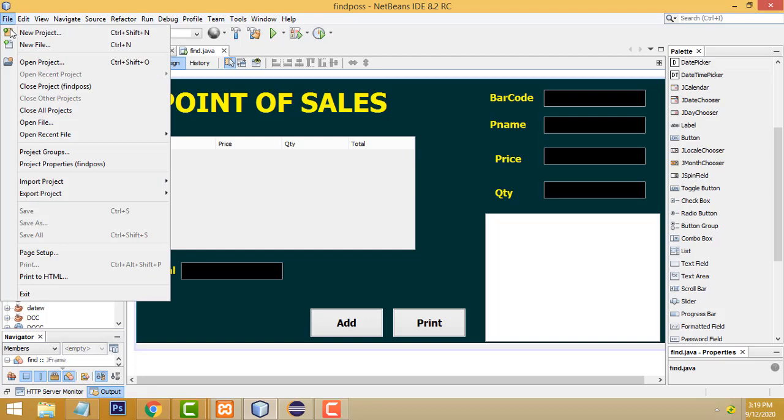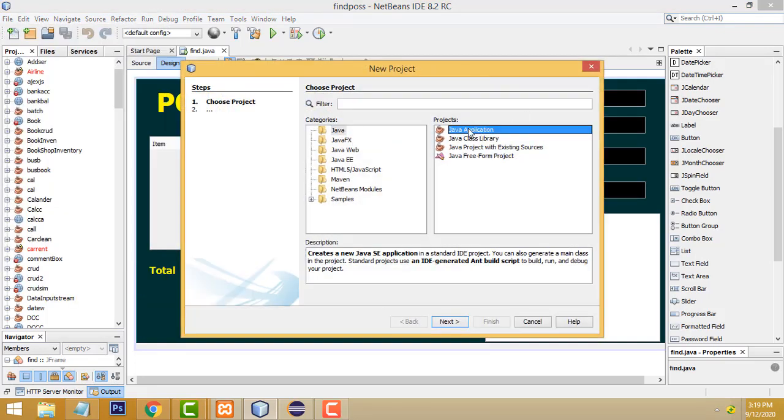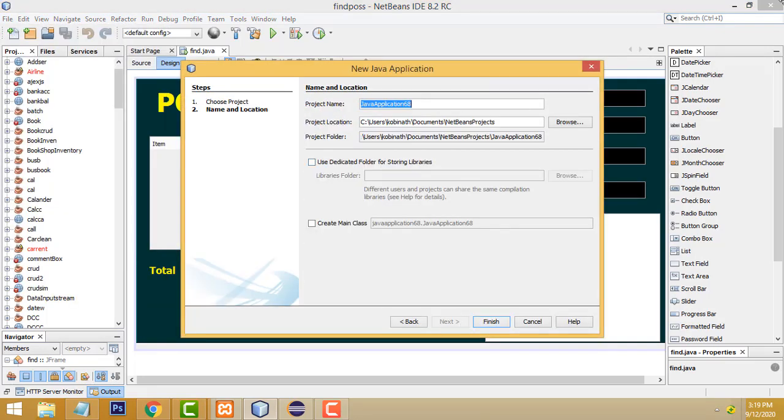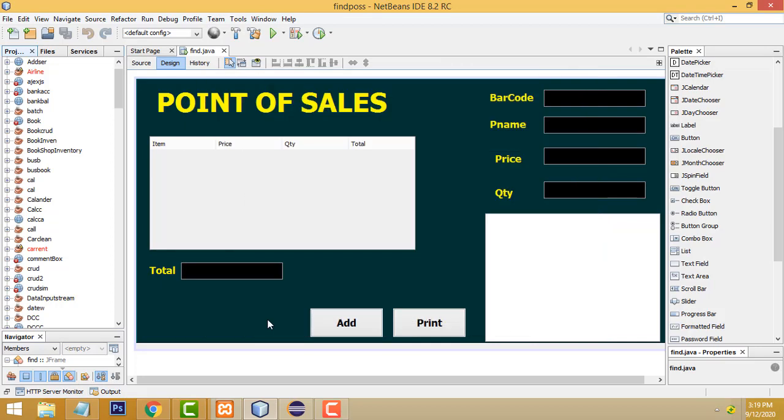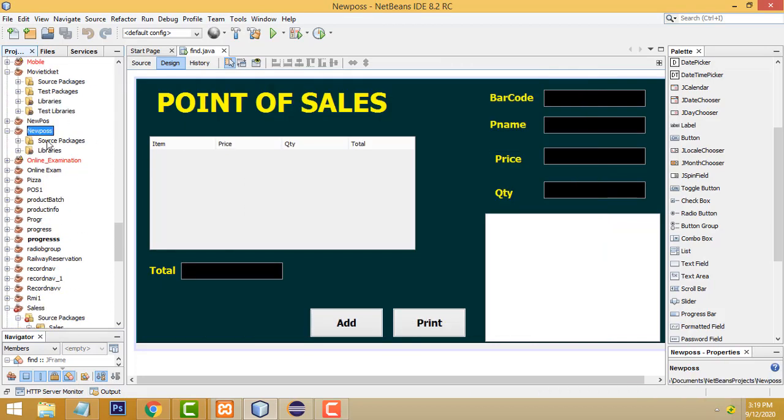Okay, so let's go to File, New Project, Java Application. Here I am going to name this one new POS system. This is my project name, right? This is our project name.